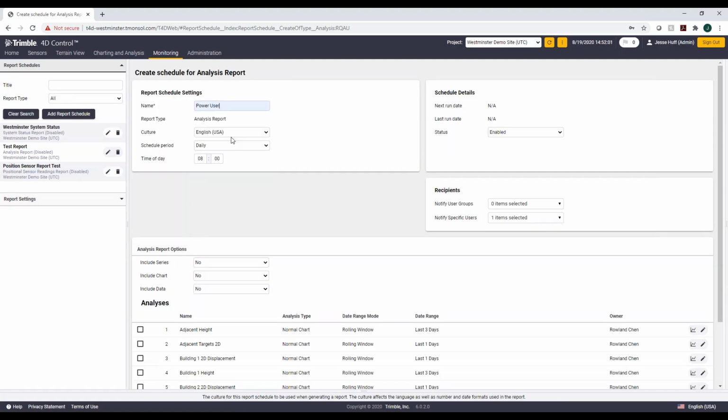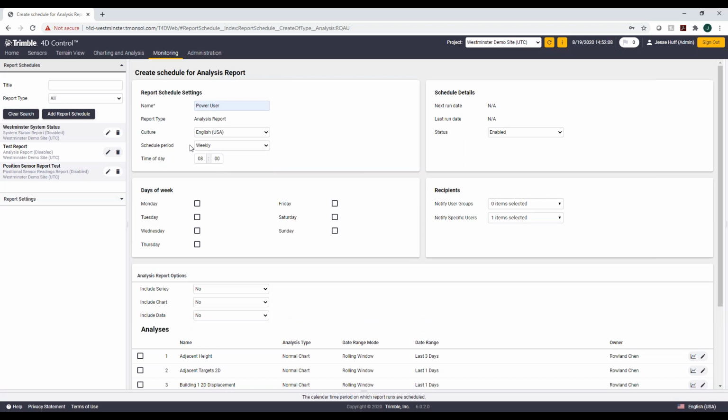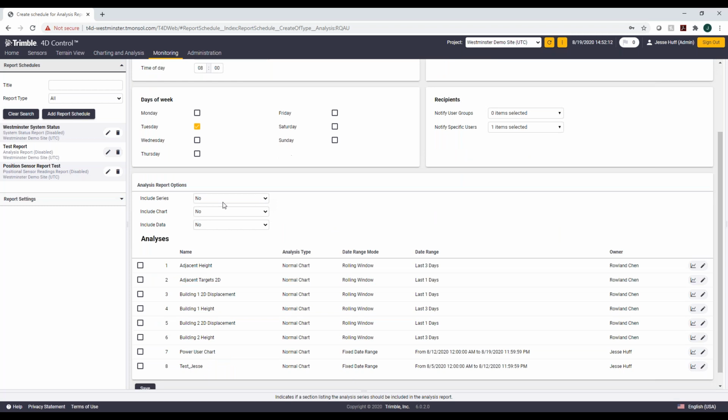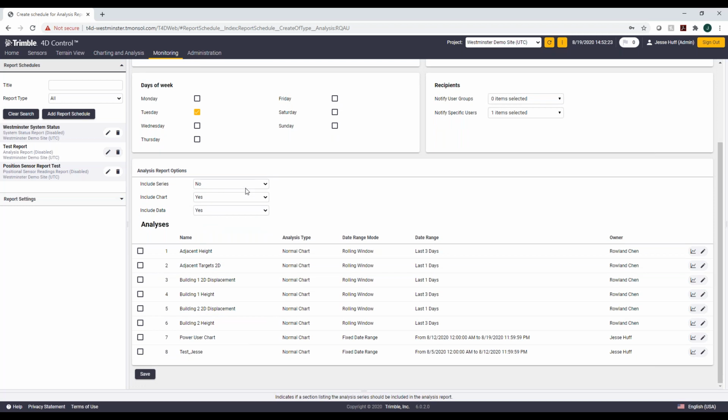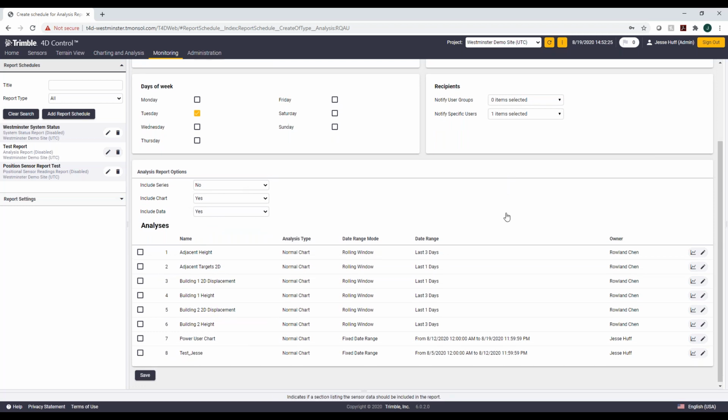I'm going to use Power User because it's in my dropdown. My schedule period, I want this report weekly at 8 a.m. Tuesday morning. My report options, I do want the charts. I want you to go ahead and send me the data through. I don't want to include the series on this one, just because.